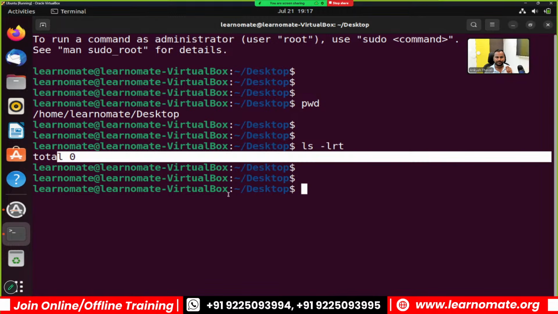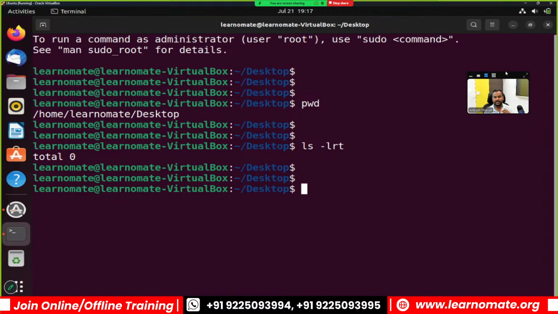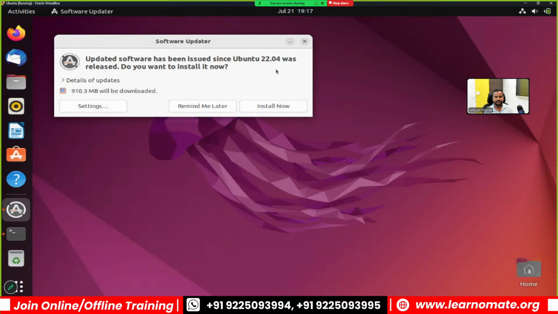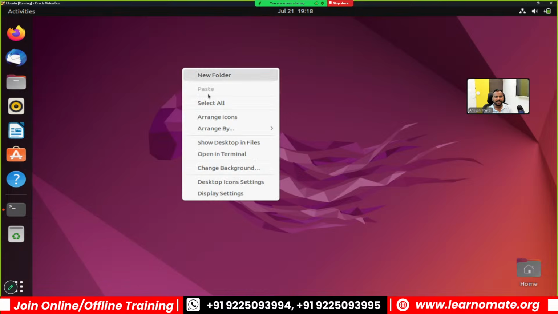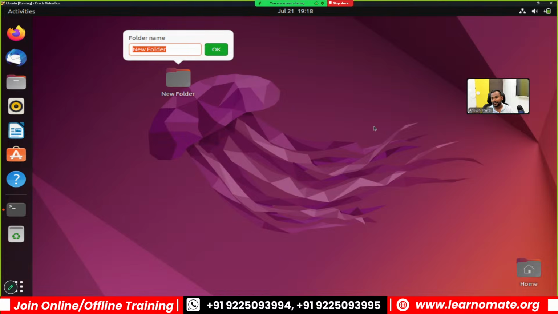available under the desktop. If I want to show you the GUI, the graphical user interface, I can show you here also. Right now this is my desktop. Under this desktop, I don't have any folder. There is a home folder, but this is a hidden folder. Let's say I want to create a folder in Linux. Generally, we don't use right click in Linux to create a folder. In a real-time production environment, you will not see this GUI also. You will only get the command line interface.